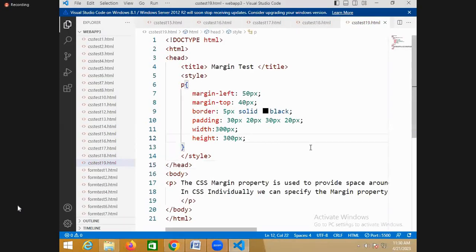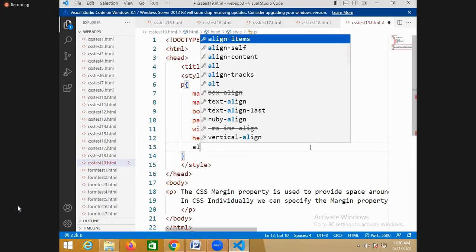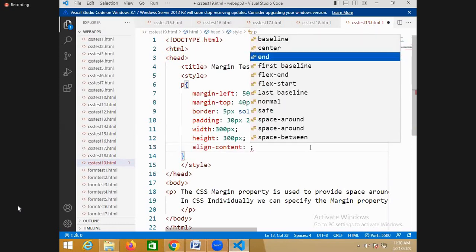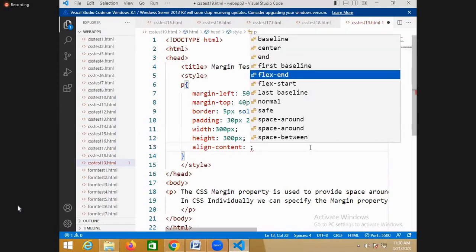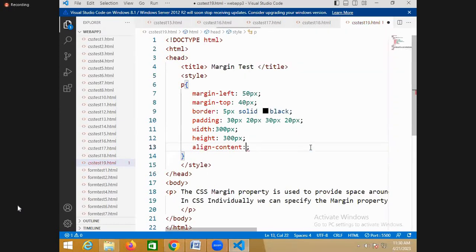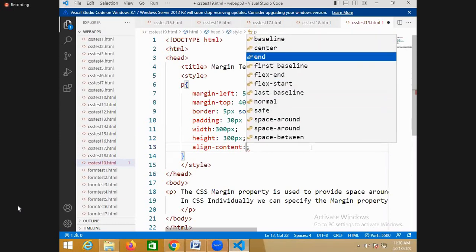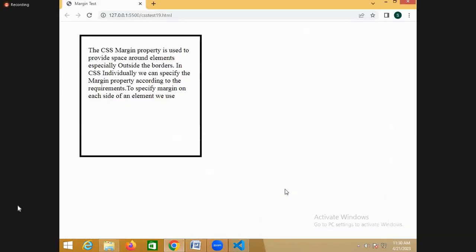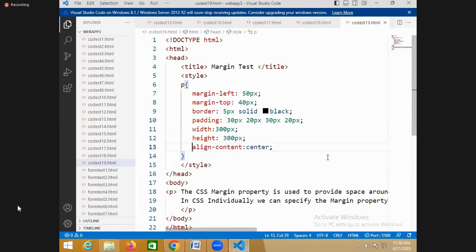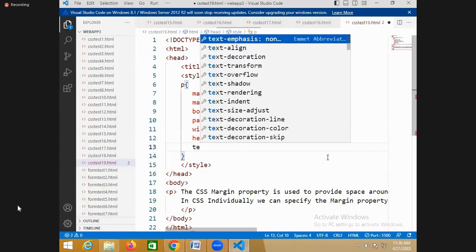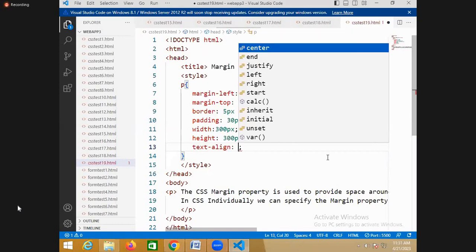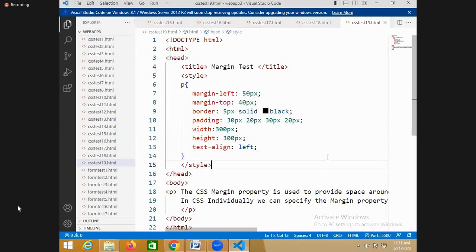You can do even what? Alignment of this content. How you want to align the content? Suppose if you want from center. If you want the content to be centered, now it is aligned how it is centered, right? That is the default alignment. If you want to change the alignment, you can also change the alignment. Text align. What is the text align here? Left. Paragraph. Text align is what here? Left.